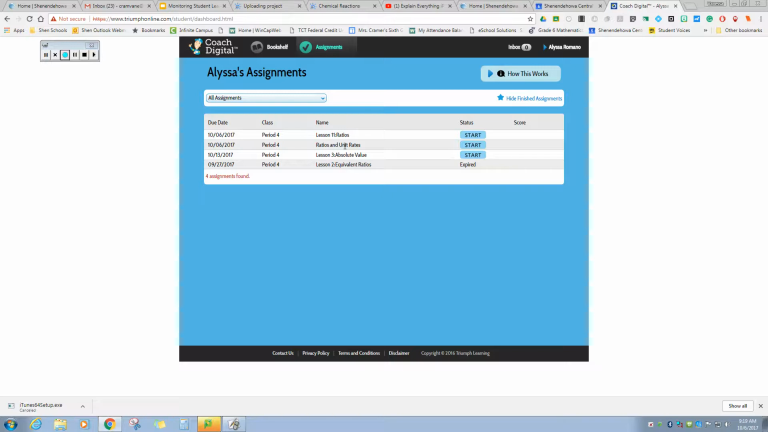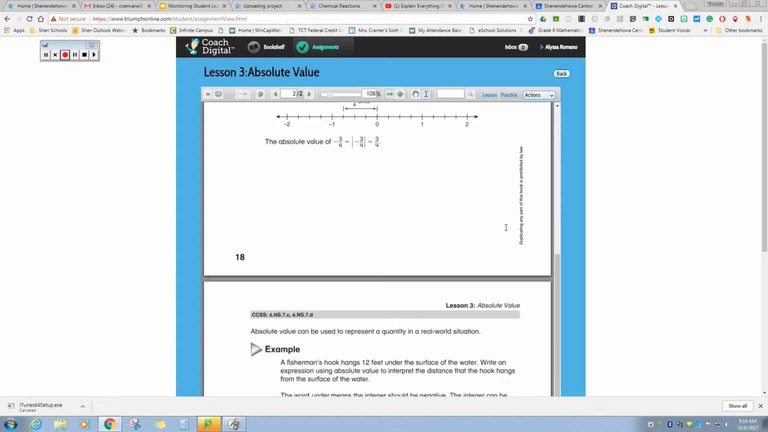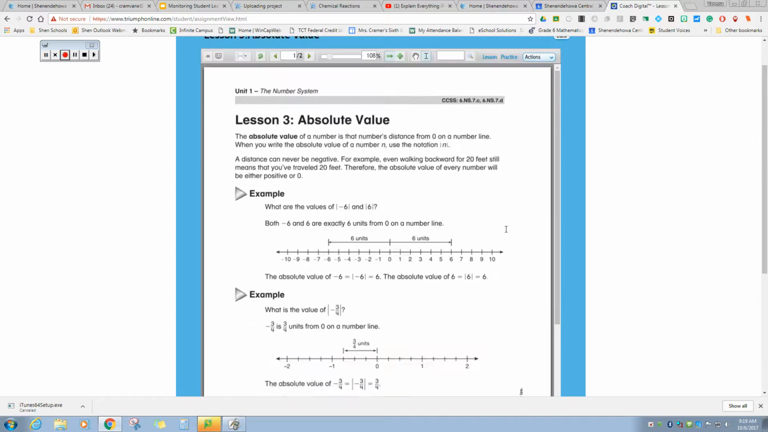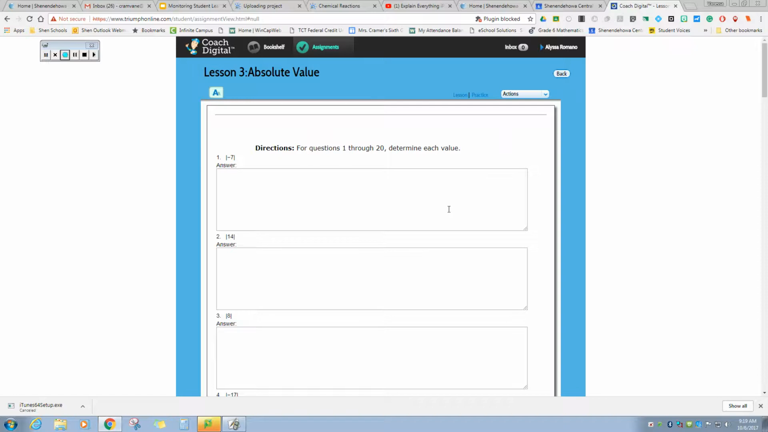Okay, so she has a couple different assignments. This is the one that she would want to work on tonight for homework. So all she has to do is hit start. Okay, so she has the lesson available to her to read to make sure she understands and some practice examples. Okay, and then she can also click on practice, which is the assignment that's going to be graded.